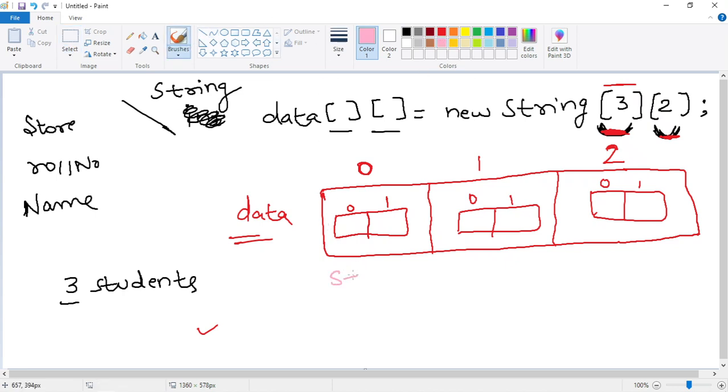This is representing student 1. Second is representing student number 2. Third is representing student number 3, like this, right? So suppose if you have given 4, one more block will be created, but as of now we have given 3 and 2, so these many blocks will be created.